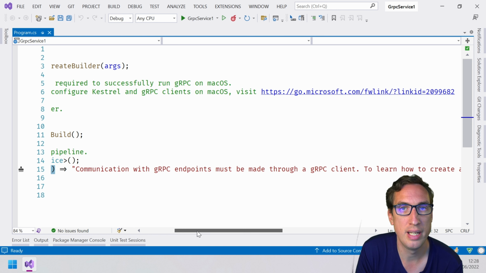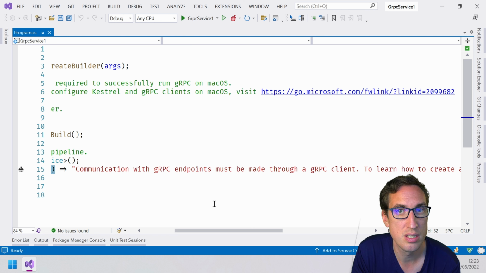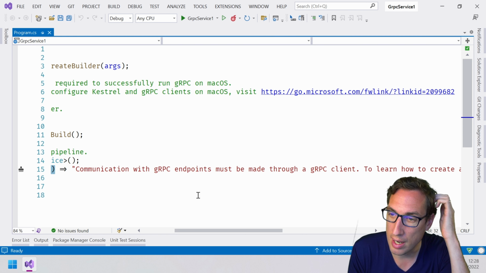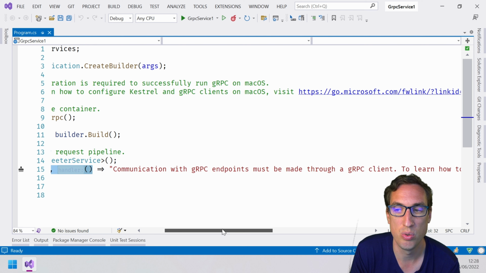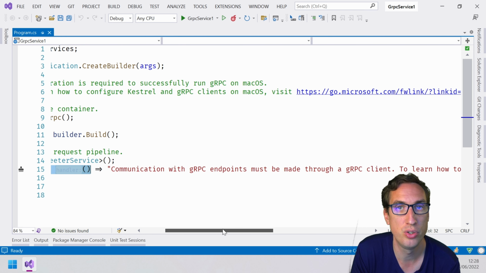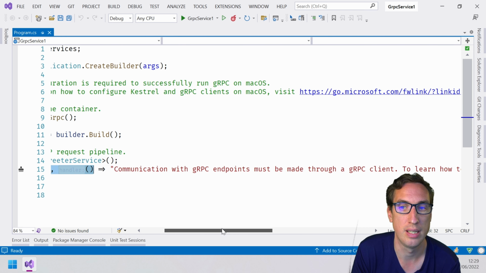Because we are communicating using a binary protocol, we cannot test from the browser, because the browser has no support for this binary protocol. A browser is built for showing us text, maybe HTML-based text or just raw text, it doesn't really matter, but gRPC is not a text-based protocol, so gRPC is not supported by your browser. That is why this message is shown by default. If somebody navigates to your web application, it will just show that communication with these gRPC endpoints is not available to you. It must be made through a gRPC client.